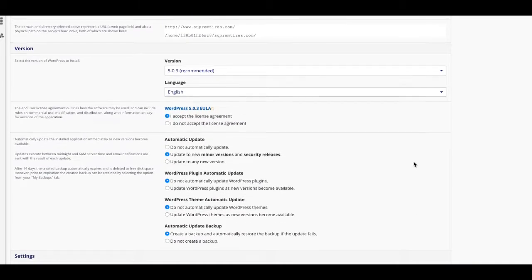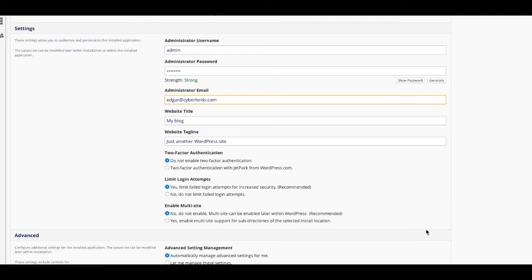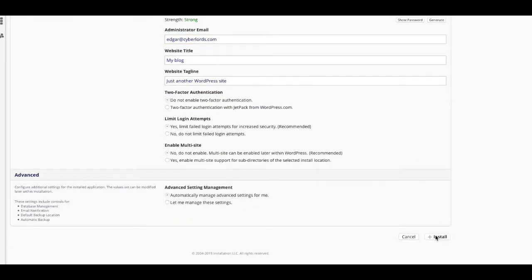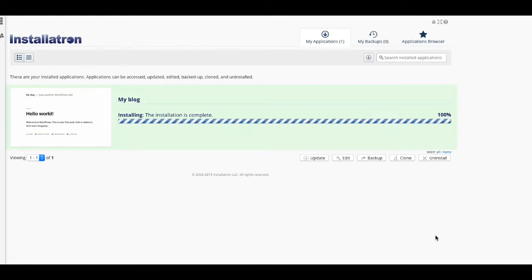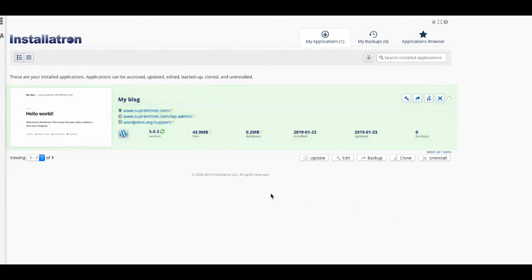All right, just for confirmation, we're going to Supreme Tires. I always like to double check the domain name, because if you select the wrong domain name, WordPress will be installed there, and that's the last thing we want. So GoDaddy is installing WordPress onto your new domain name, which is done. It's that simple. So let's see if it's there now.